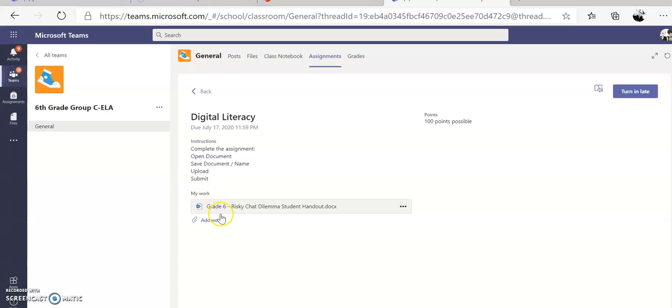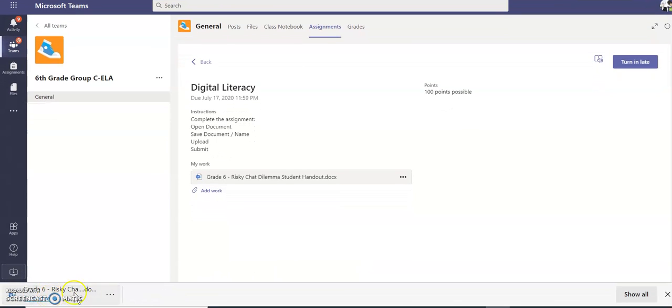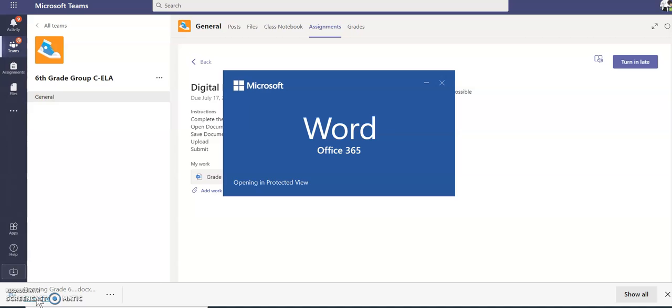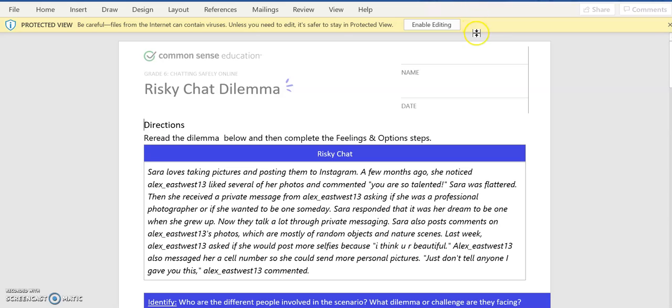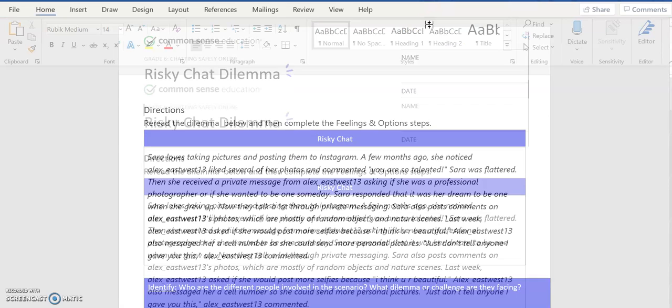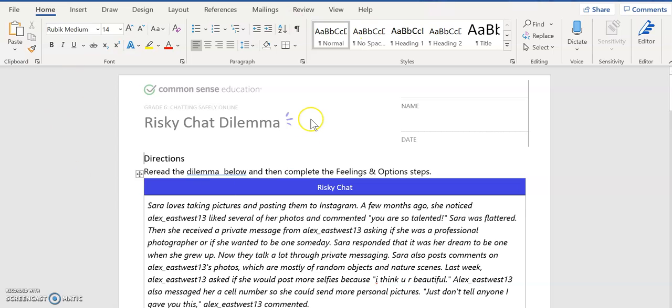All right. Now, here is the assignment that my teacher posted. Before I just go ahead and click it, what I'm going to do is I'm going to click these 3 dots and I'm going to download the assignment. And as you'll see, it'll pop over here in this corner, it downloaded. I'm going to open my file. And the very most important thing to do is I need to click Enable Editing. So I'm going to enable editing so that I can do my work. Awesome. Now I can do my work.